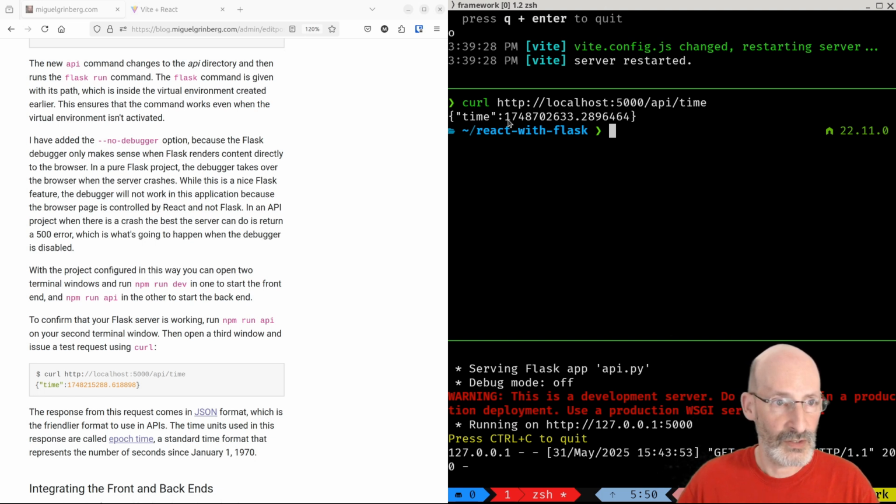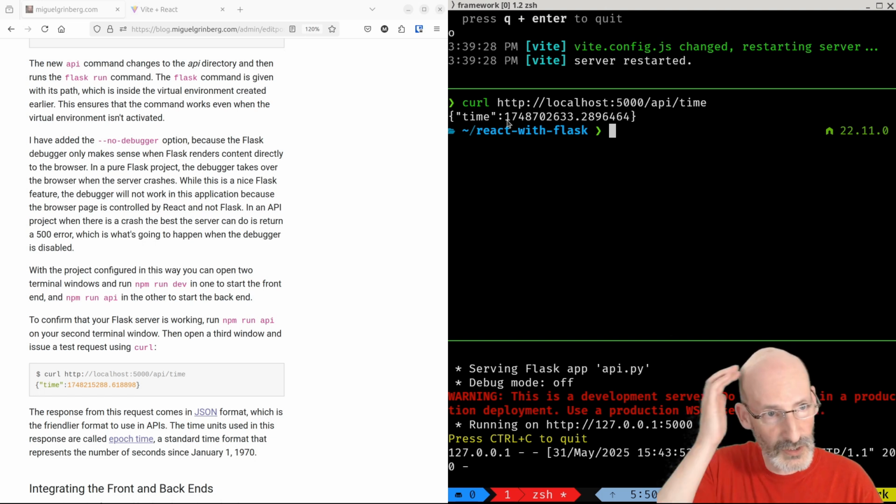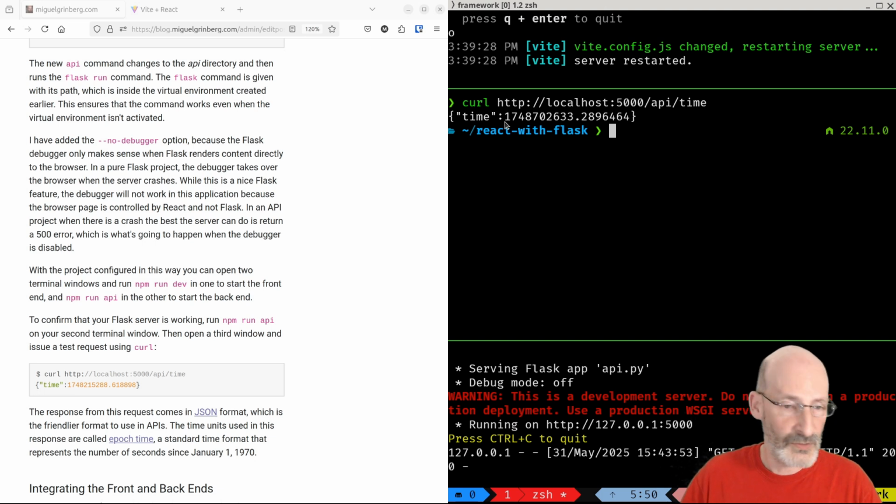This is the Unix time, the epoch time, as they say, the number of seconds since January 1st, 1970, I believe. So this is a standard unit. It's recognized by pretty much every language, every tool. You're going to see in a moment how we use this in the JavaScript side to show the current time.